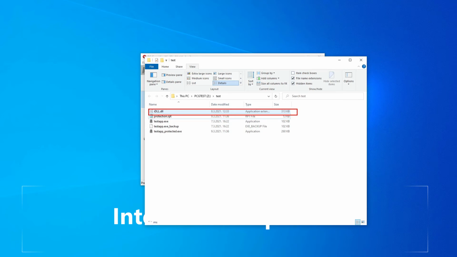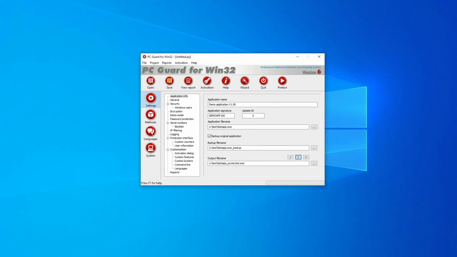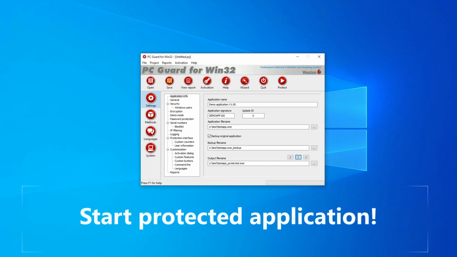You can use your own user interface dialogues instead of default ones by using custom dialogues feature, or completely manage user interface for protected application by using advanced protection interface functions. Let's run protected application now. It can be run from Windows Explorer or by clicking on appropriate button above output application field.